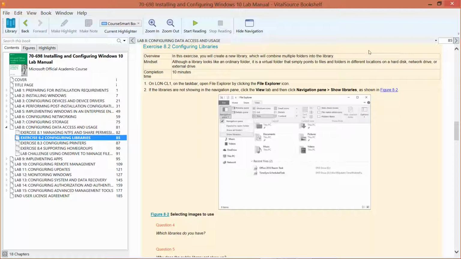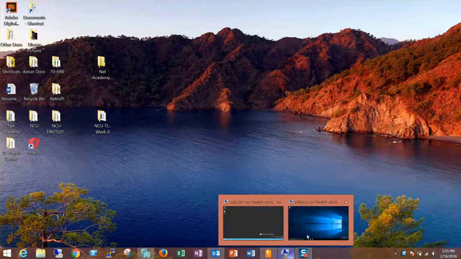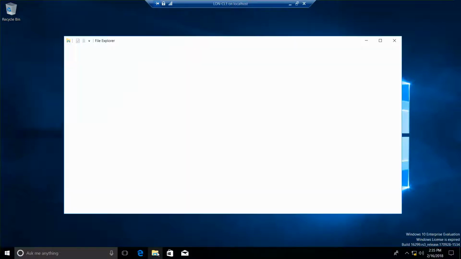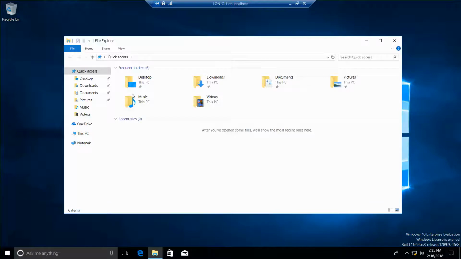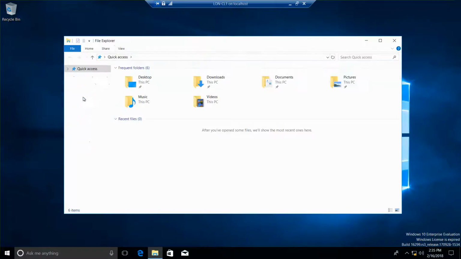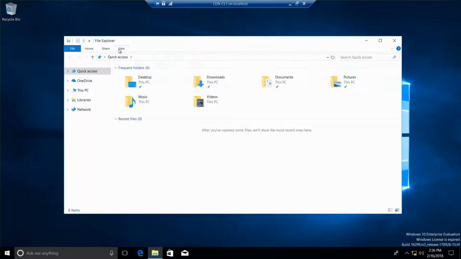So we are already logged on to CL1 as the datum administrator. So now what we're going to do is go back into File Explorer and click on View, Navigation Pane, and Show Libraries. Oops. Yeah, there it is. We can see it right there. I want to do View again.